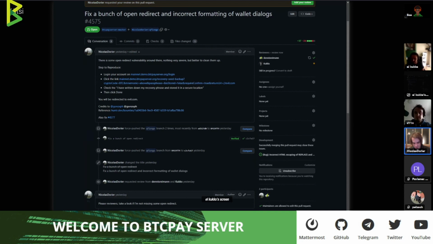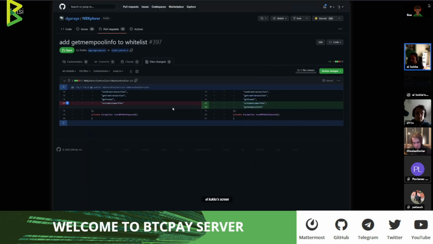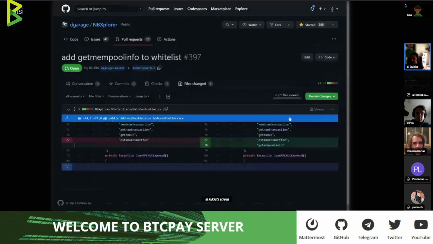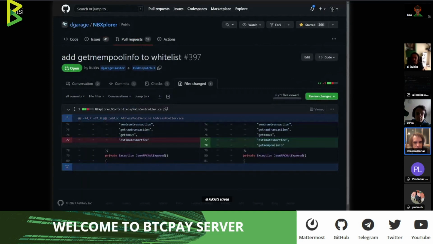Cool. All right, and I have one pull request on NB Explorer as well. Just adding one more item to the whitelist of RPC. Just get mempool info on the whitelist for RPC. Oh yeah. Okay. Why do you need it, by the way? It's another thing for estimating fees around the coordinator stuff. Okay.